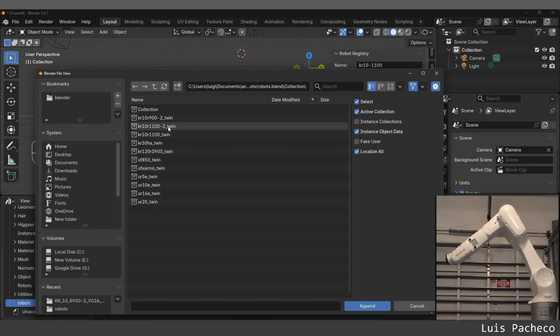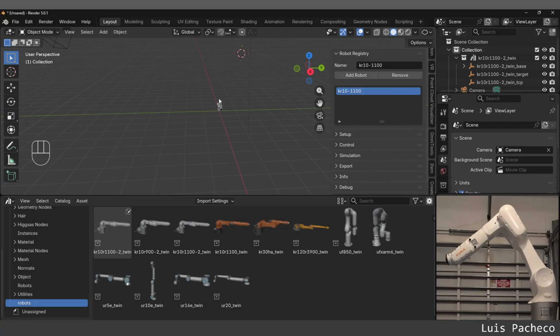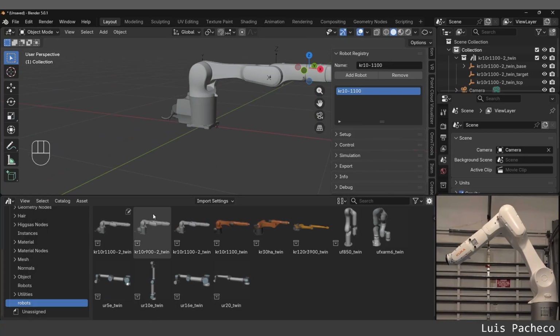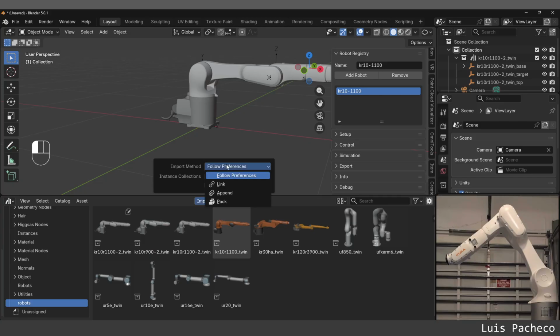And now you find the robot that you want. In my case, I'm going to use the KR10R1100 number 2. I import it. You can also drag and drop from here. Just make sure that it's set to append.